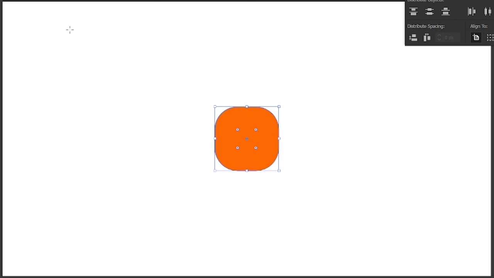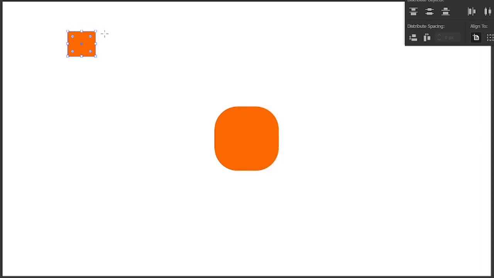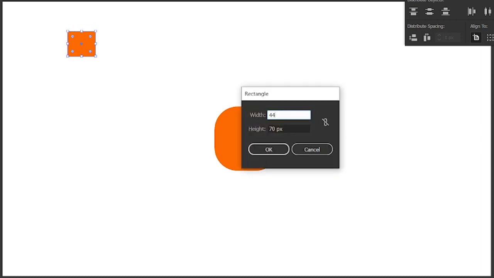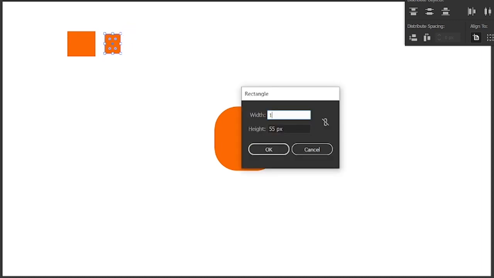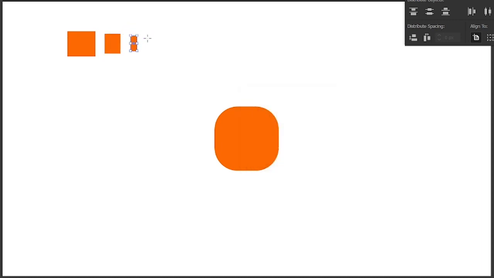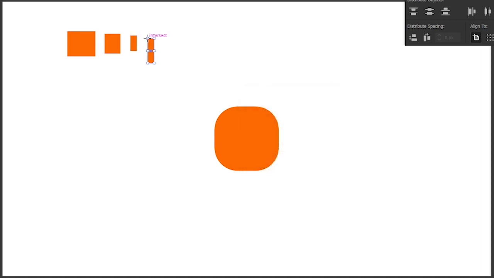After that, create 4 rectangles. First rectangle with width and height 78 and 70 pixels. Second rectangle with width and height 44 and 55 pixels. Third rectangle with width and height 18 and 43 pixels. And the last rectangle with width and height 18 and 69 pixels.